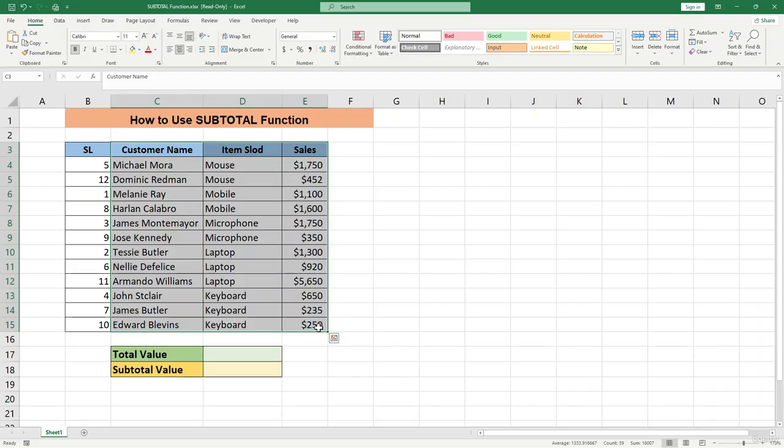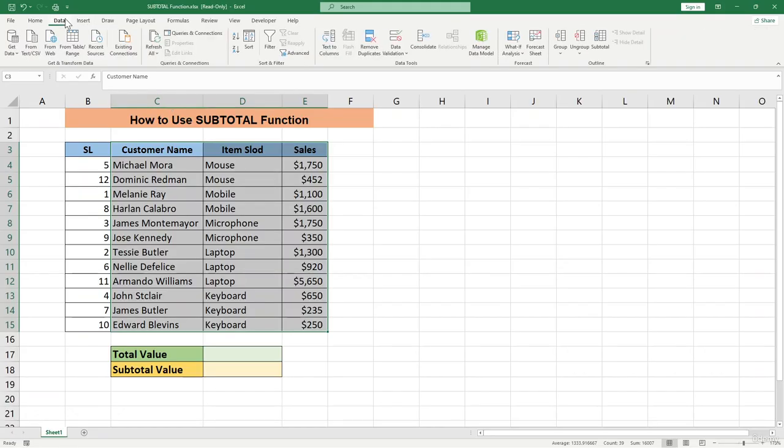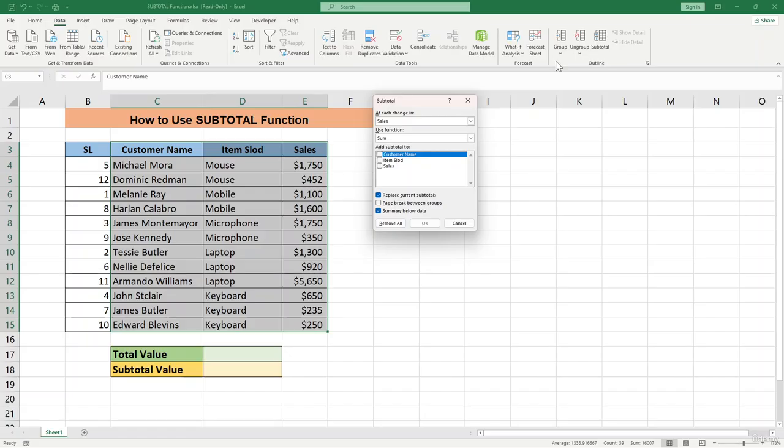So next, head over to the Data tab in the Excel ribbon. This is where we will find all the tools we need. Within the Data tab you will see the Subtotal option in the Outline group. Click over here, and a dialog box will appear. This is where you can specify how you want to subtotal your data.